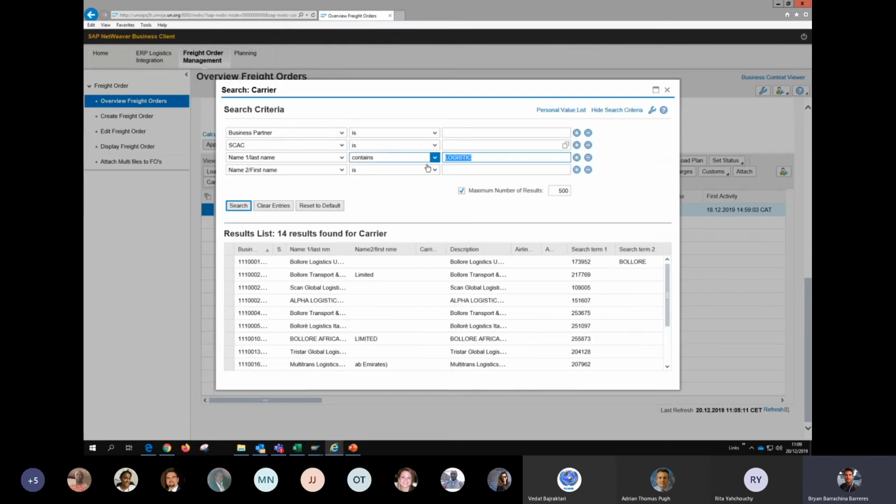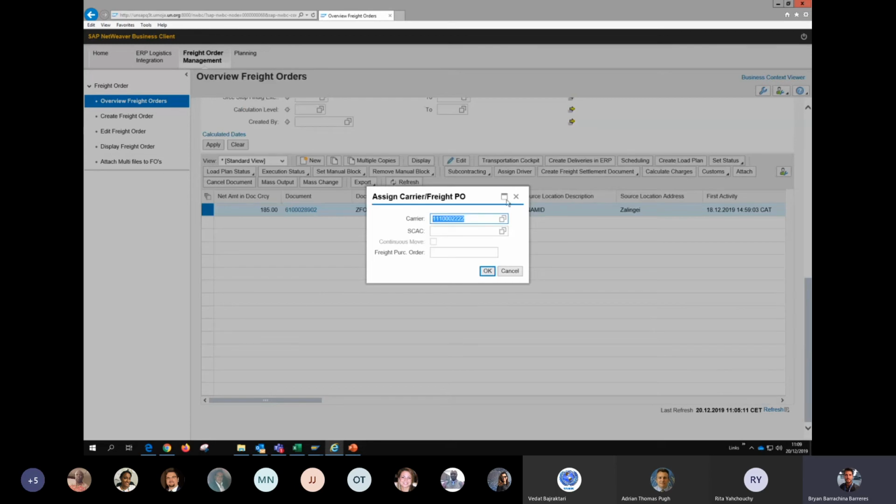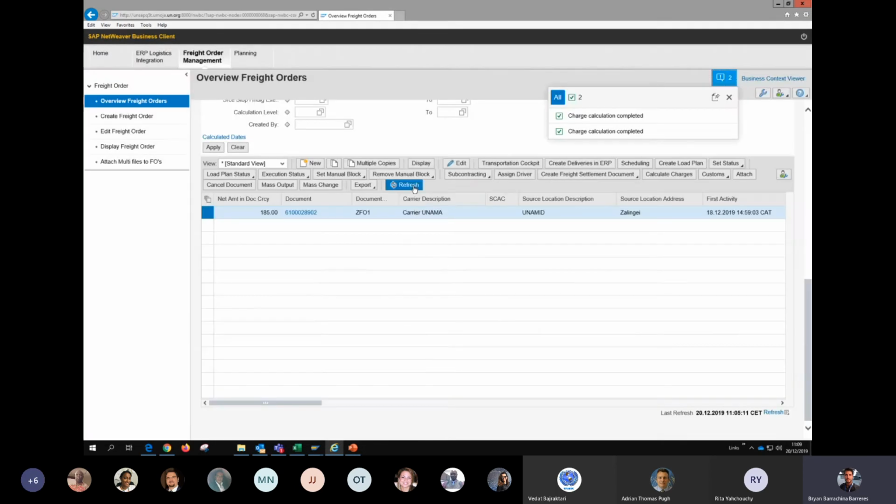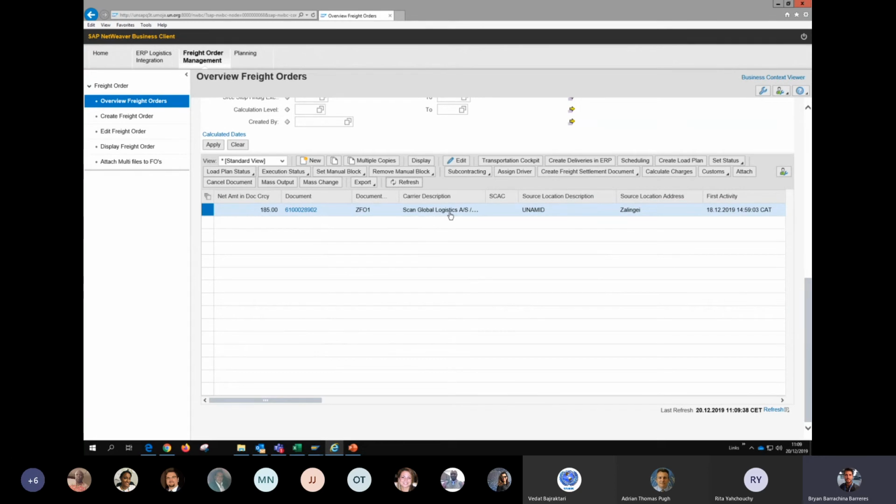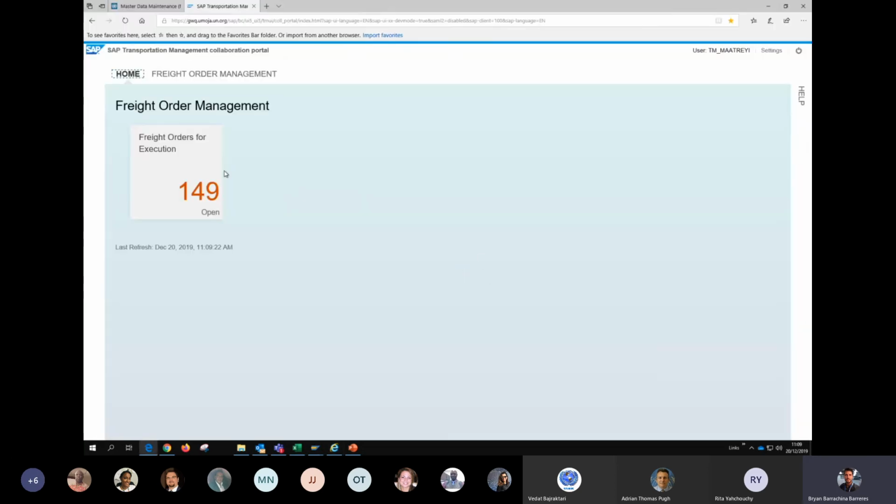When we click on search, we have a series of vendors and freight forwarders here. I always use Scan Global Logistics, so I'm adding this one. I click on OK, and I refresh because it still says Carrier UNAMA. And in this case, now I'm going to get Scan Global Logistics. So now, if we go back to CCP, it still says 149 here. If I refresh this screen, it should change to 150. And there it is.